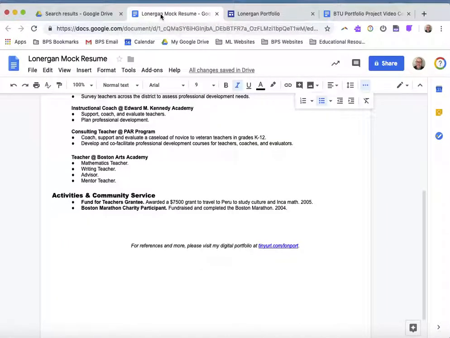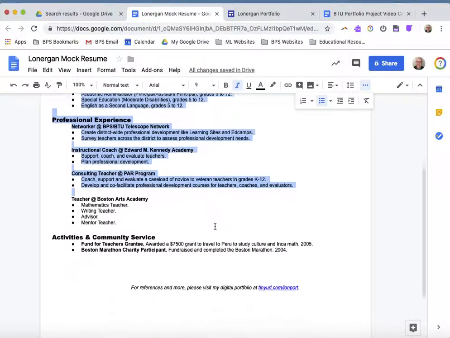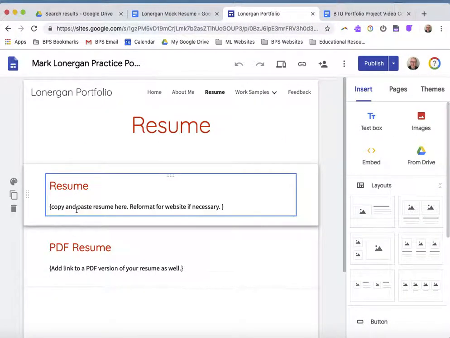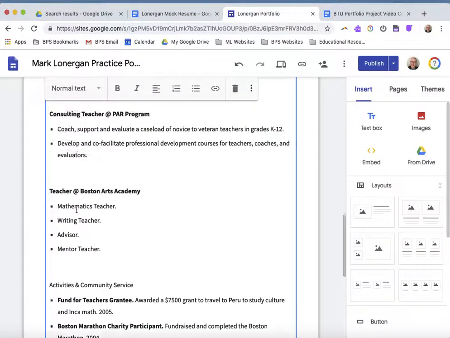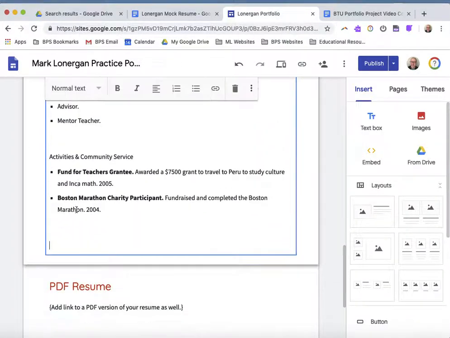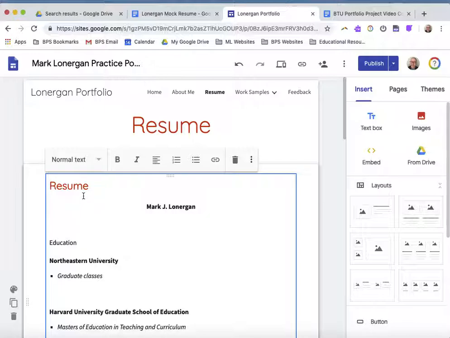If I do a version of that, I'm going to grab a copy of my own resume, and it's really just a copy and paste exercise. So I'm going to copy from this document and then come over here and I'll just click and Control V to paste it. Now you see what happened is that the formatting is different on a web page versus on paper. So you may want to do some adjusting.